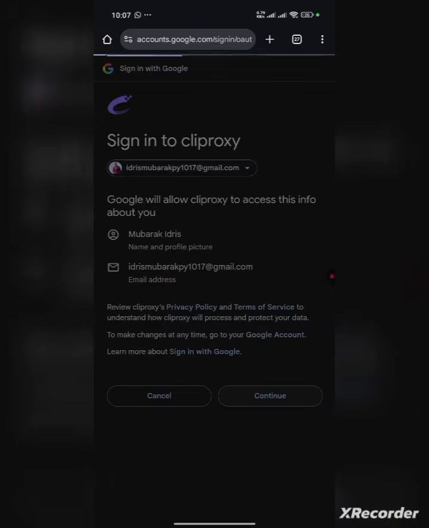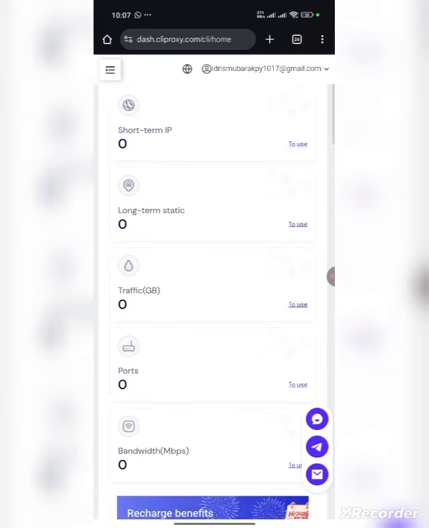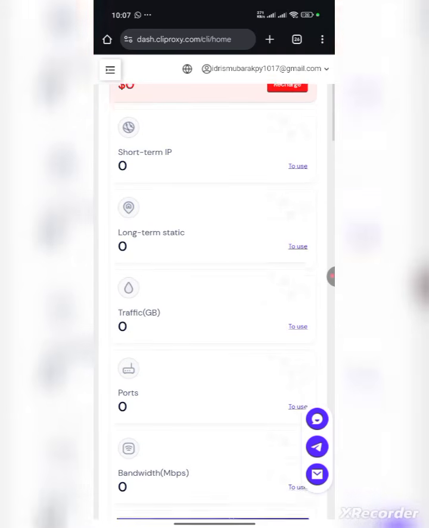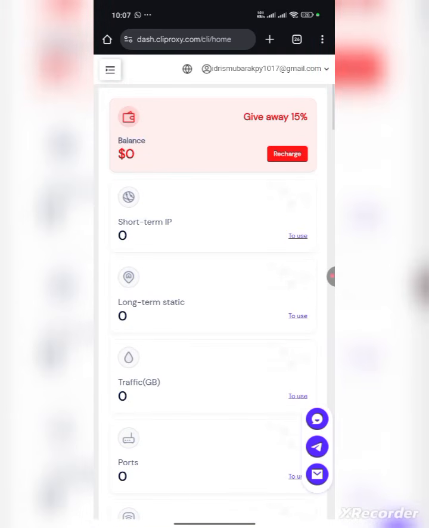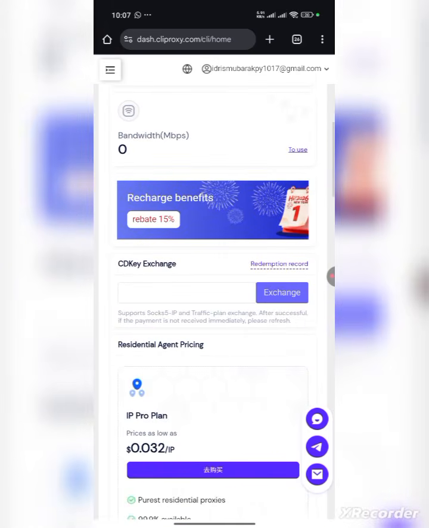Now I have a list of Gmails in my phone, so I'm just going to pick one. Let me go with this one. I'm just going to pick one and then I will proceed. You continue. So you allow it to load, and that is all. You arrive at the dashboard. Once you're on the dashboard, this is what you are going to see. You see your balance 0 because this is a new account, right? You see your balance 0, short-term IP 0 to use, and whatever. You see every other detail 00000.